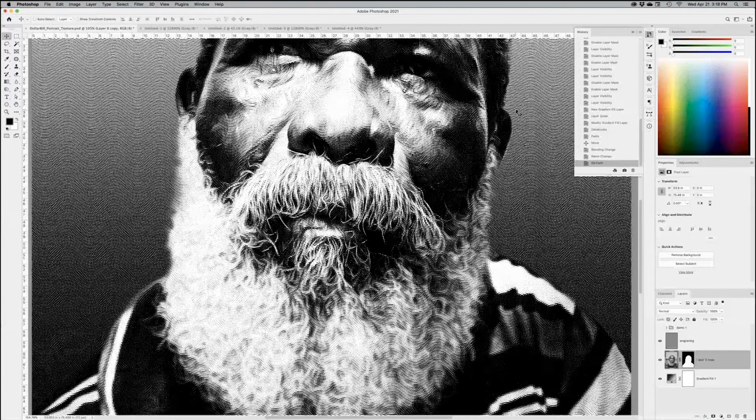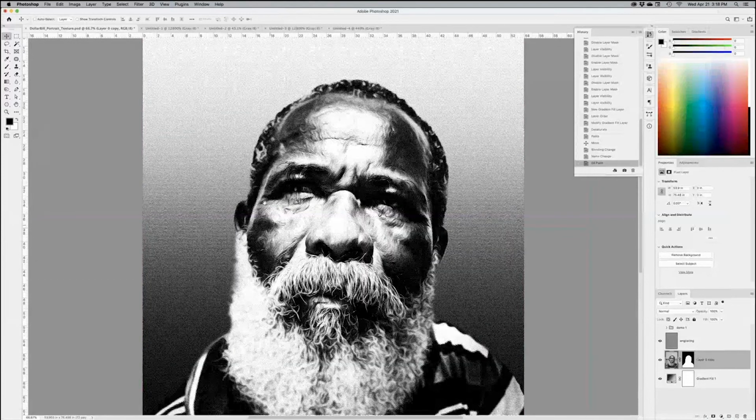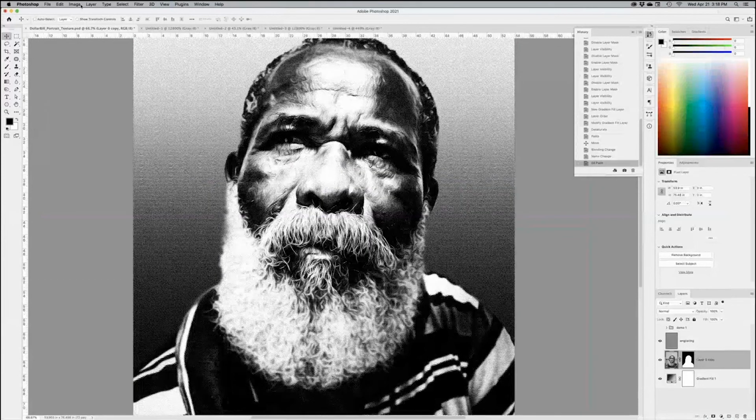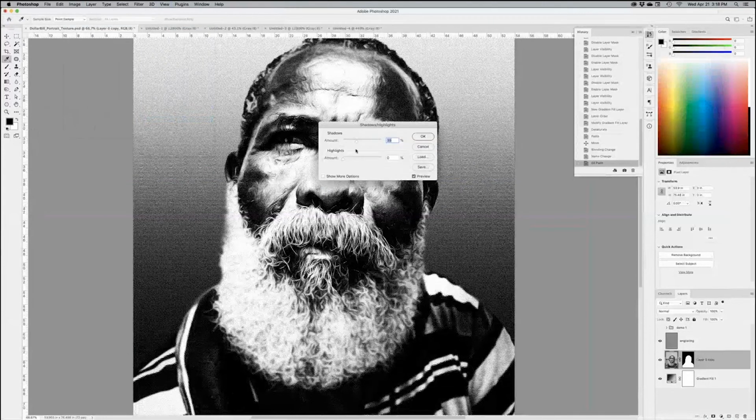Click OK. And next I want to flatten the image a little bit, just to change the contrast a little bit, because it's quite high. There's a lot of blacks and a lot of really bright highlights. So I go under Image, Adjustment, Shadows and Highlights right here.